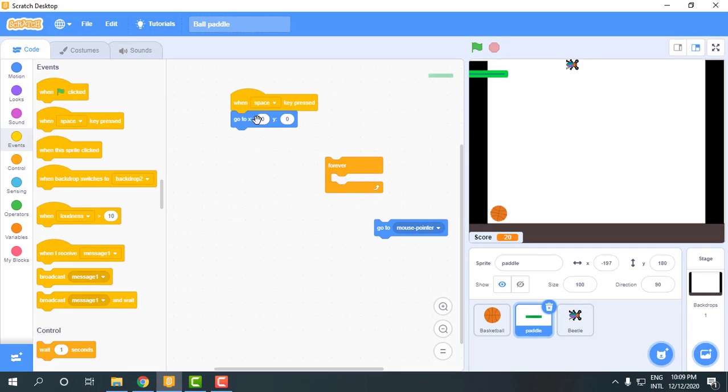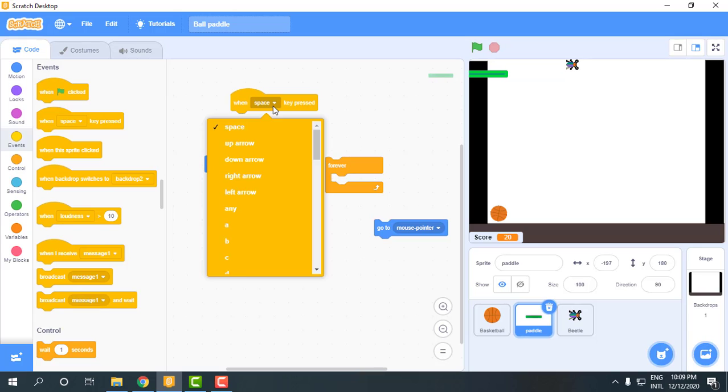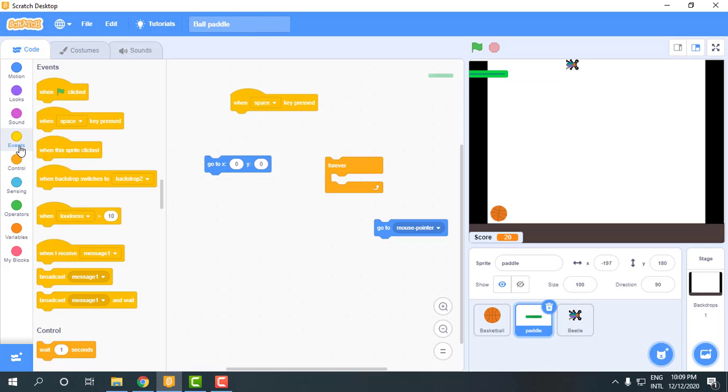I'm going to break it down. This time I don't choose the green flag. In the events, here is a green flag. I don't use it because if I click on the green flag, the ball will quickly drop onto the floor, and the game will be over very soon. That's what I don't want. I want to control the game with the space bar. When I press the space bar, the game will start. That's why I use this when space key pressed.